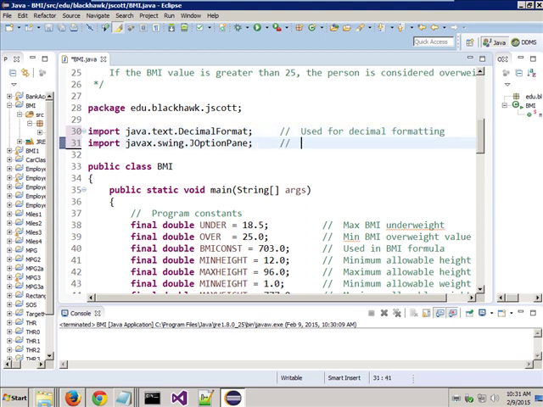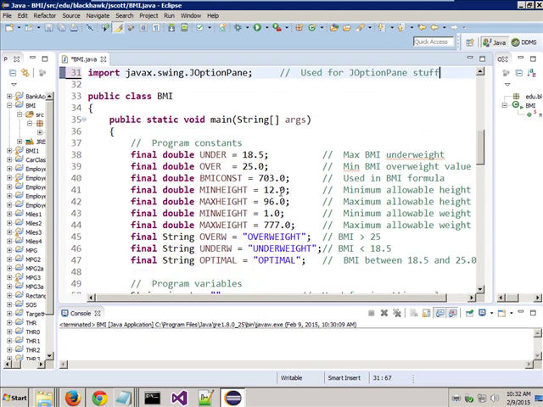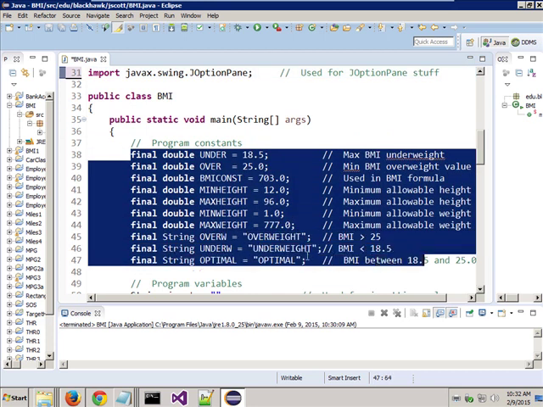And this is used for the JOptionPane stuff. Okay. Then we came in here and in main, we have our, again, 10 constants.